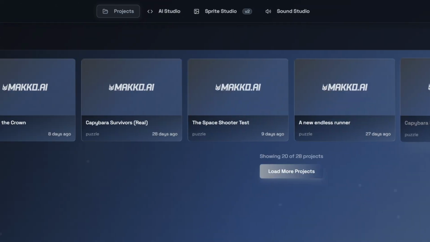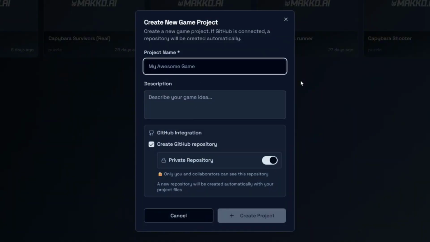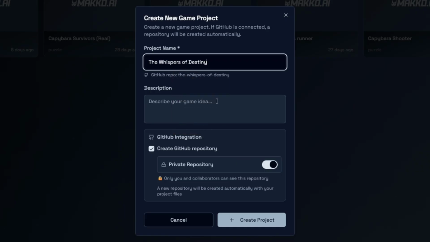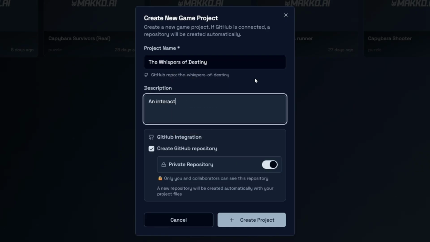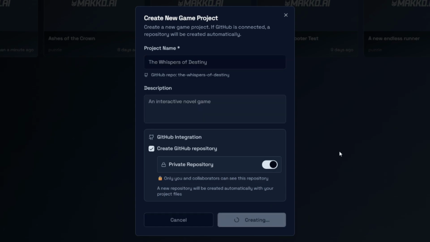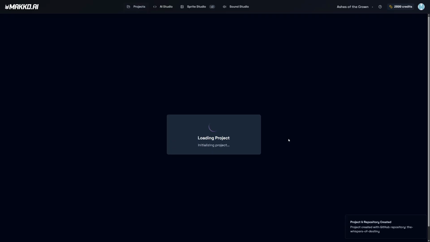Let's get started. First thing you want to do is open Studio and create a new project. Our story is called The Whispers of Destiny. For the description, feel free to be as brief or as descriptive as you'd like. If you have your own GitHub account connected, feel free to create a repository for this project. Once you're ready, press Create Project.